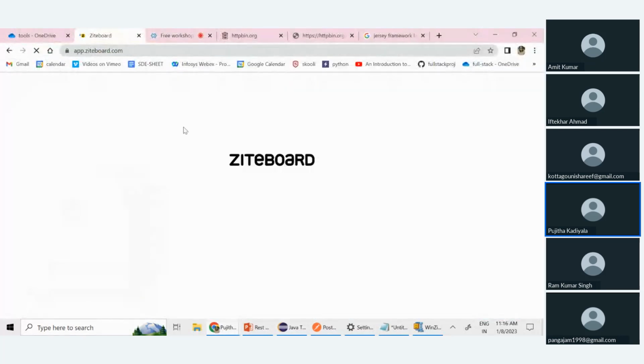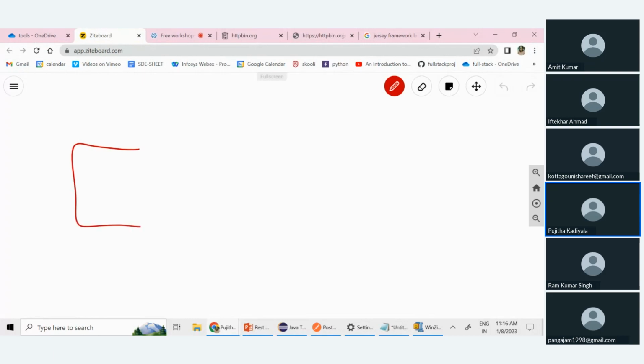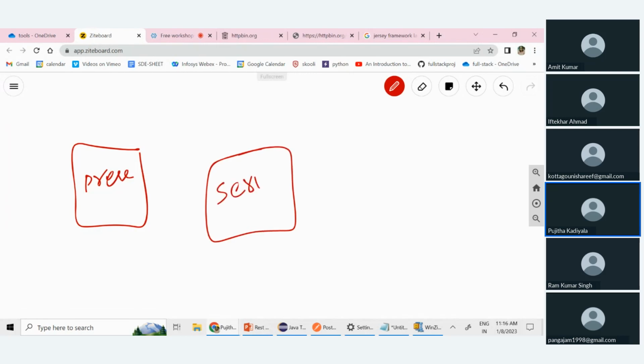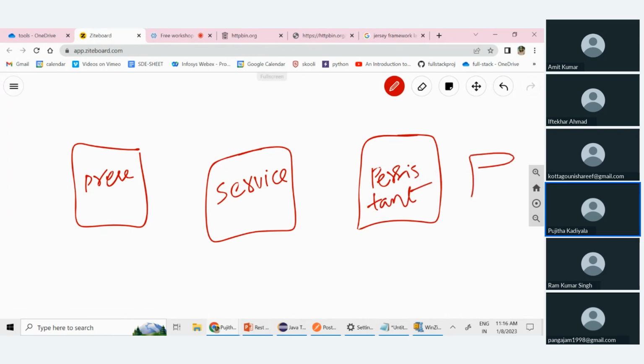As I said, there are 3 layers: presentation layer, this is the presentation layer, let's say, and this is a service layer or business logic. And here you will have the persistent layer, which is directly connected to the database. Okay.